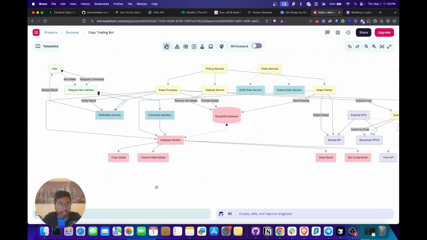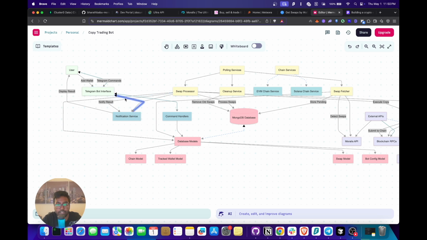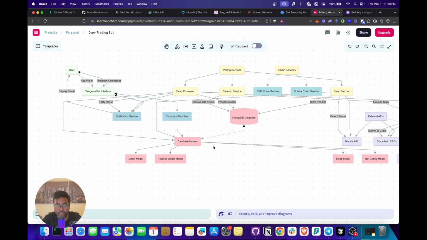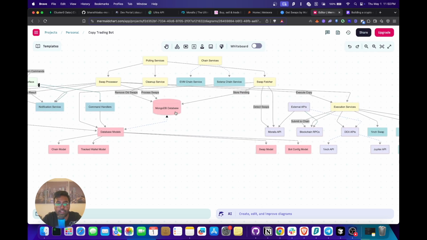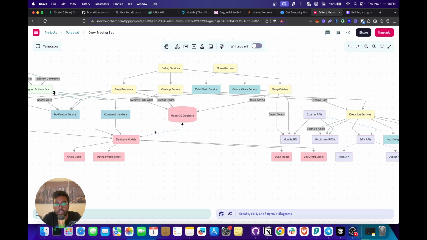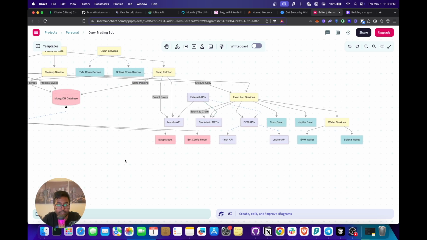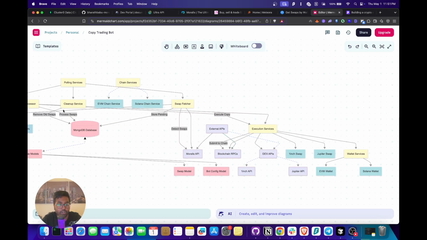We have the command handlers, which are tied to our Telegram bot interface. That's responsible for giving us responses to all of these commands whenever they're executed. And our MongoDB database contains data on the wallets that are to be tracked, all of the new swaps which are coming in, and also some basic bot level configs. So that's on the database side, and we're going to go deeper into all of these components.